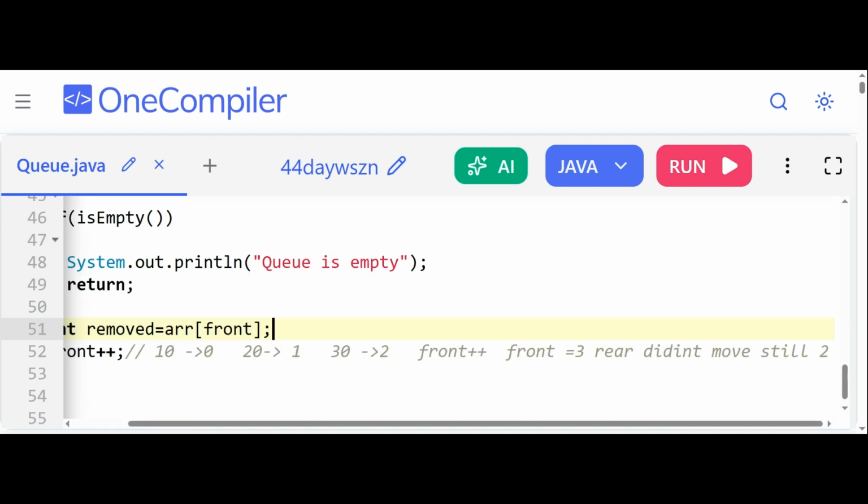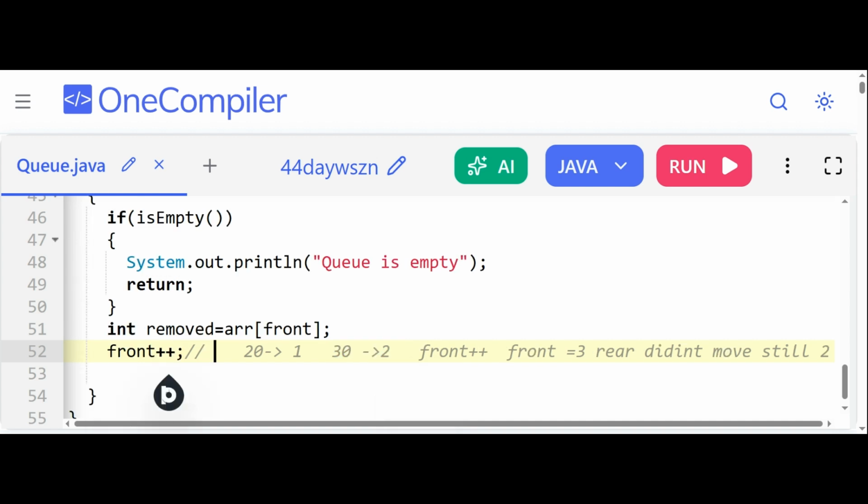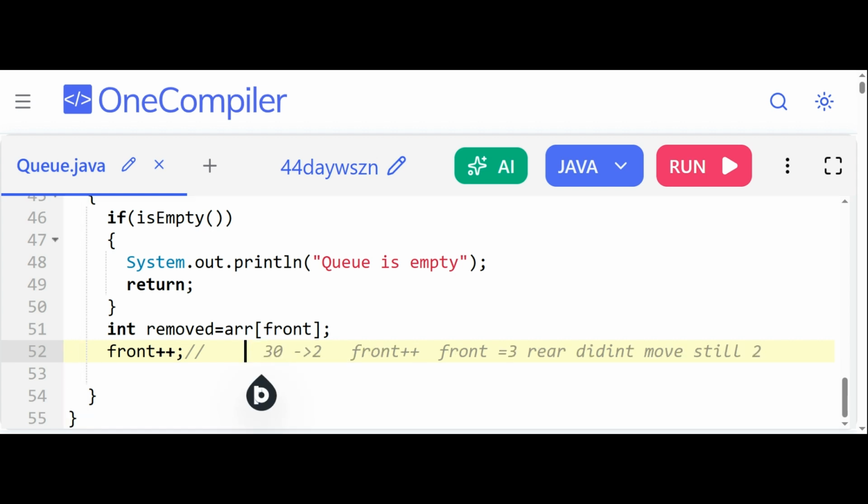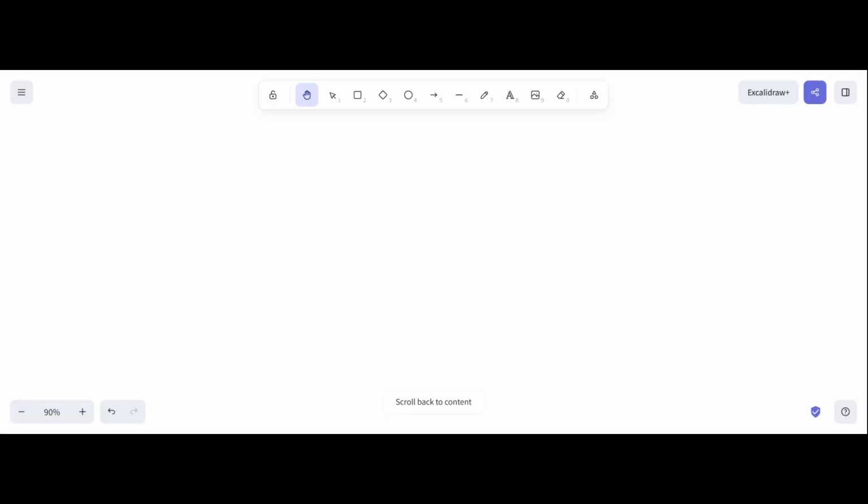So you can see that these are the elements 10, 20, and 30. When you delete the 10, front would become 1, and when you delete 20, front would become 2, then 30, and then front plus plus will happen. When front plus plus happens, it will become 3, which will surpass the rear value, which still didn't move and is still pointing towards 2, the last element. Okay, so let me visually show you.